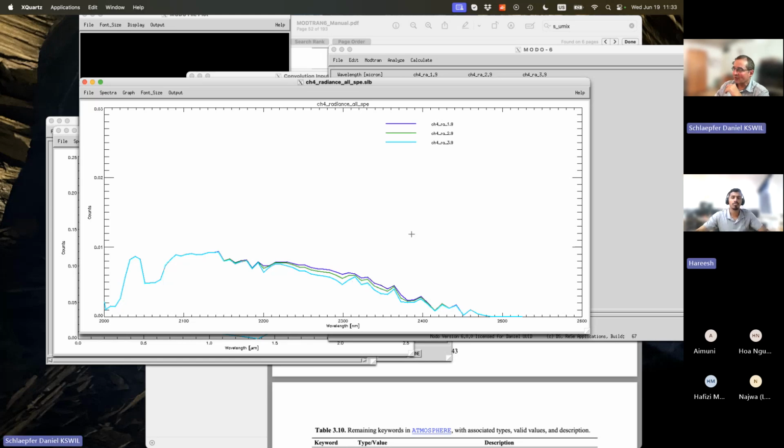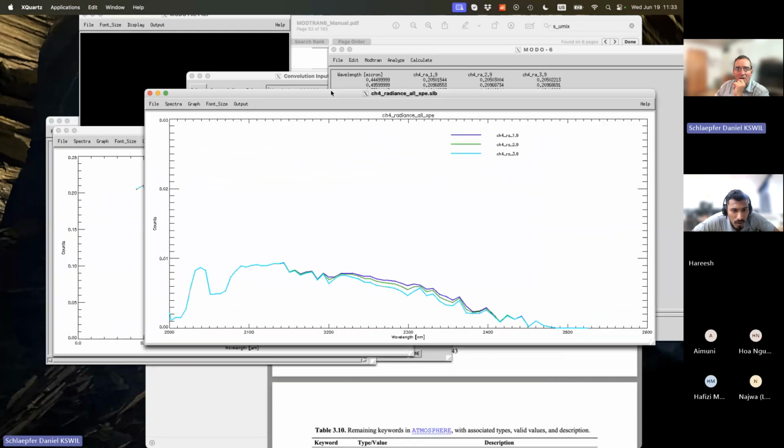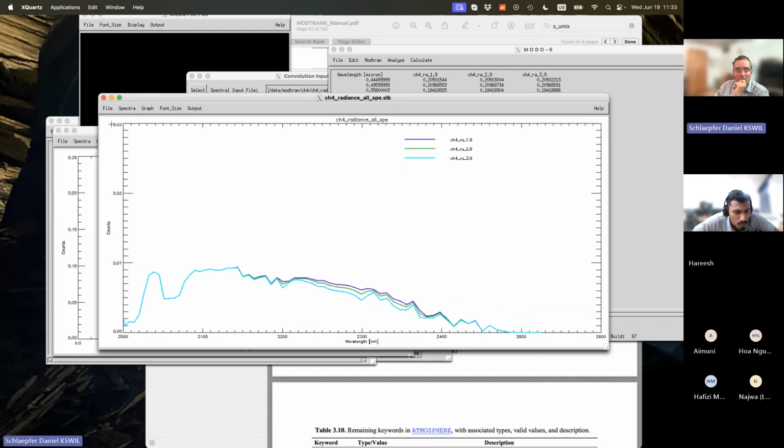So that's the output that Modtran can create. Specifically, this is the output that Modtran can create for CH4 using Sentinel-2. Yeah, that's what you see. You asked for it.